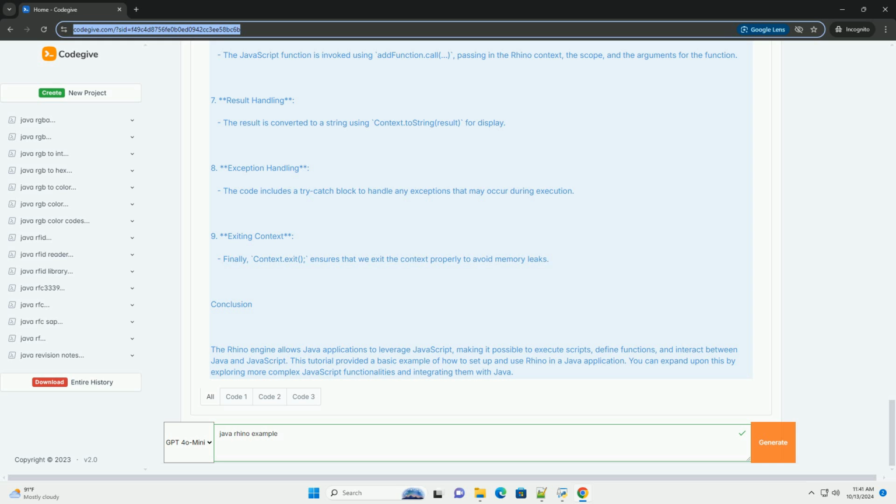Conclusion. The Rhino engine allows Java applications to leverage JavaScript, making it possible to execute scripts, define functions, and interact between Java and JavaScript. This tutorial provided a basic example of how to set up and use Rhino in a Java application. You can expand upon this by exploring more complex JavaScript functionalities and integrating them with Java.